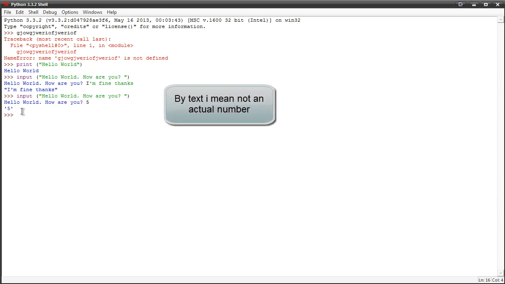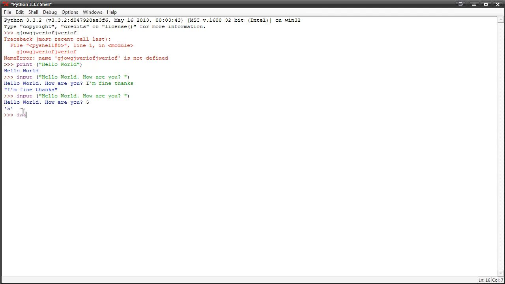So if I wanted to do something with that 5, so for example, add 5 to it, it's not going to work because it's regarded as a string, as text. It's going to come up with an error. So in order to work with actual numbers that I've got there, all I need to do is type int at the beginning.